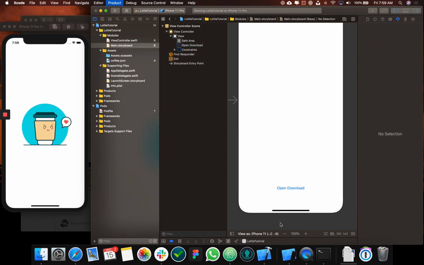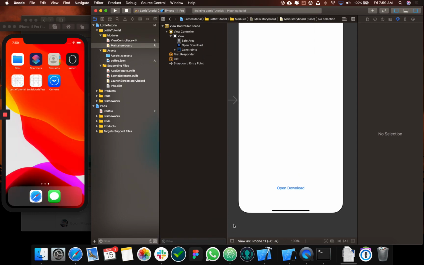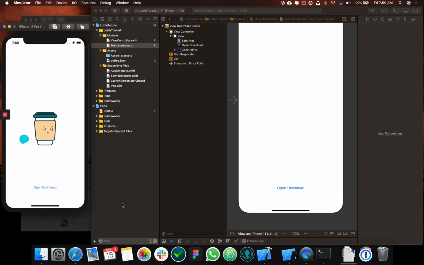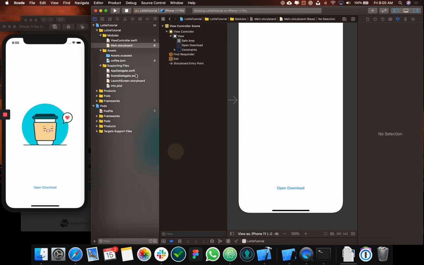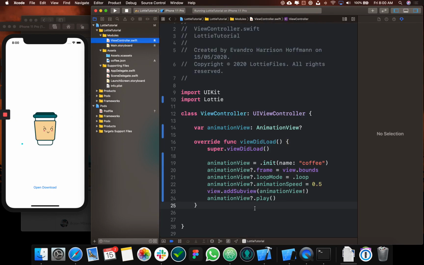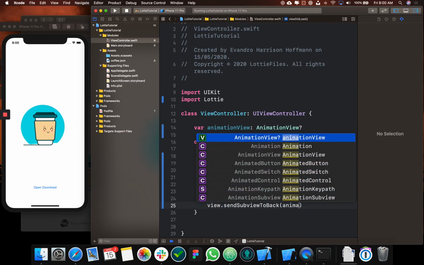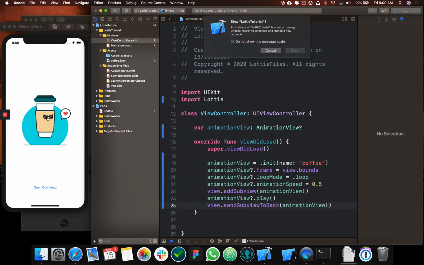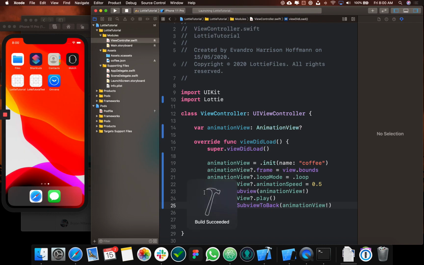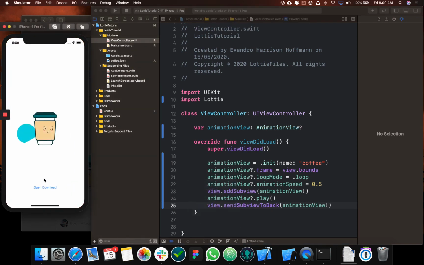Okay, so what happens if we run and then try to press on this button? You see here there's no action directly to it. The problem is that our animation view is on top of our button. So what we can do in this case is come back and say view.sendSubviewToBack, and then send our animation view to the back, and then we're not going to have any kind of issues of it being on top of our button. So that's one of the tricks you can do.